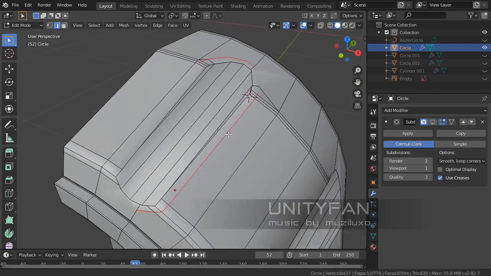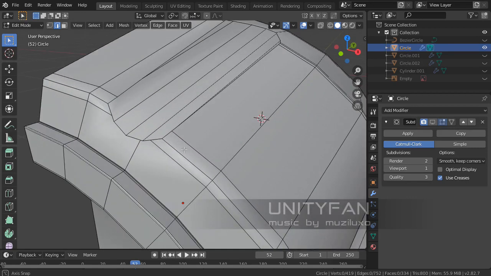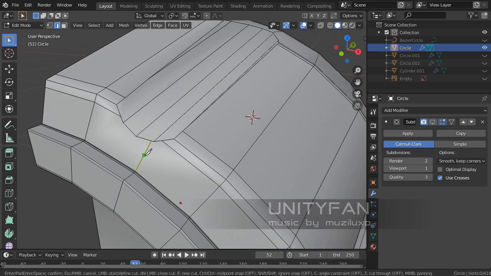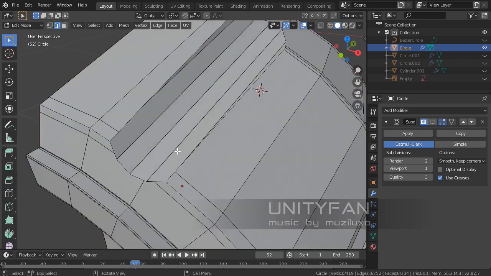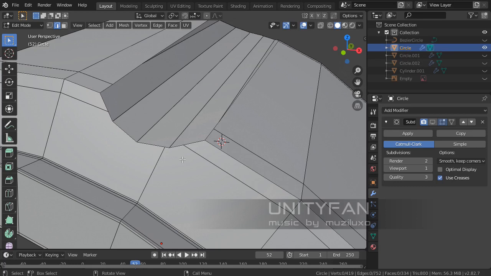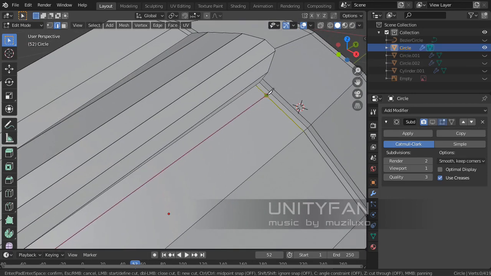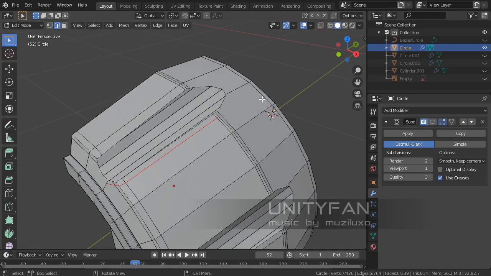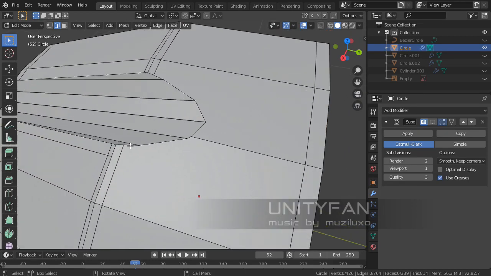Something changed since Blender 2.79 to Blender 2.8, because I'm having much more glitches with Blender 2.8 than Blender 2.79 with the knife tool, with the tool I'm using right now, because it wasn't that glitchy before.